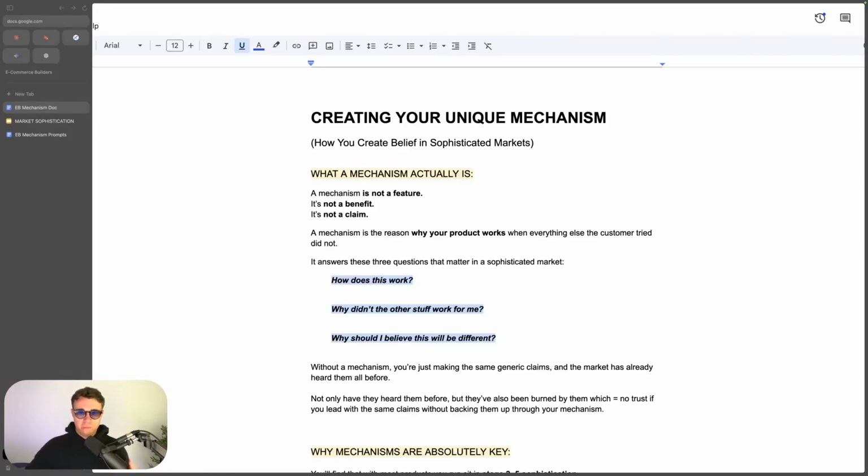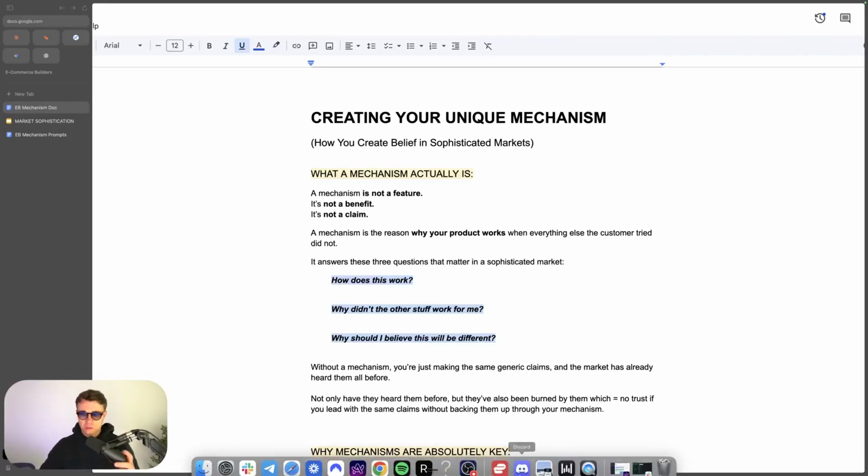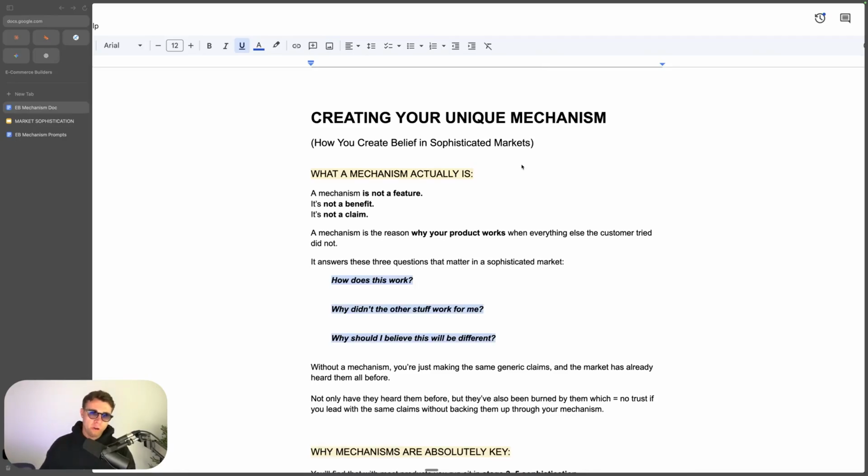All right, mechanisms. Big buzzwords, but honestly, going to be one of the most important things that you need to understand. You're going to need to know how to actually implement it, how to go and do the research into mechanisms, apply it to your product.